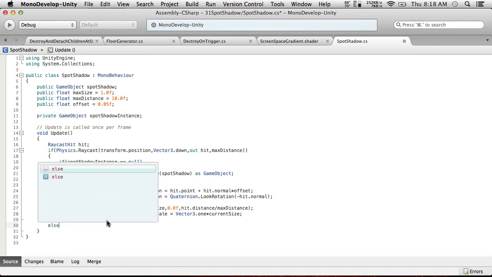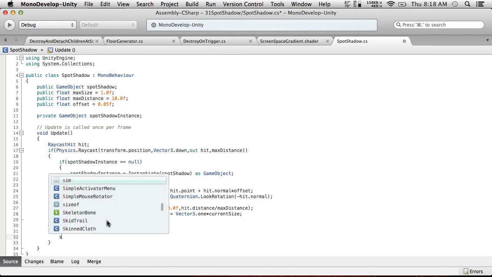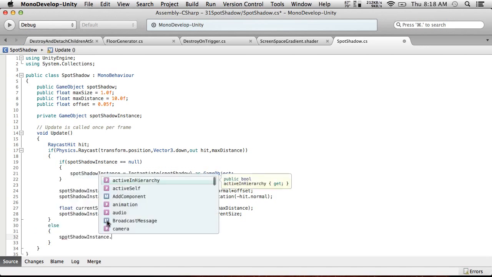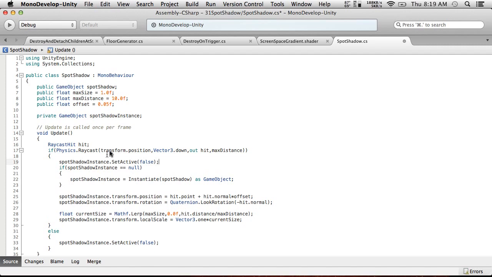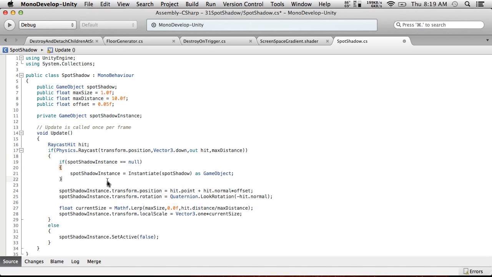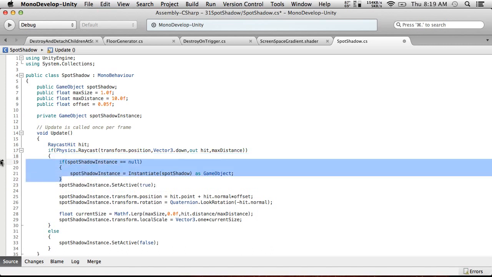Else, we want to deactivate the drop shadow. So spot shadow instance dot enabled dot active set active false. If we're too far away, we don't care about our spot shadow, and we want to make sure that we turn it on, true, if we do care about our spot shadow. And we shouldn't do this before we check for spot shadow instance here. And we should also do this in here.